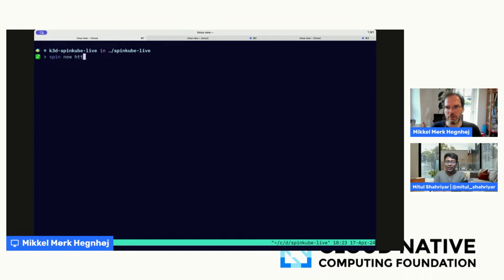Let me just check. So we're using a JavaScript template. I actually think I need to do T for template. And I'm just creating JavaScript to create this application. Let's just call this demo. I'm just going to accept the defaults for the template that I have.